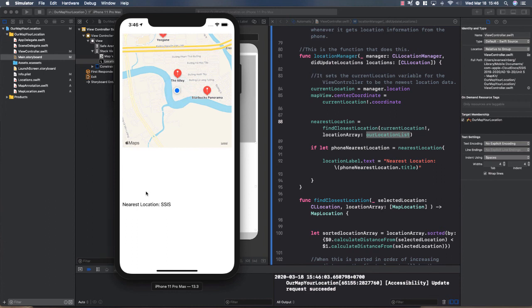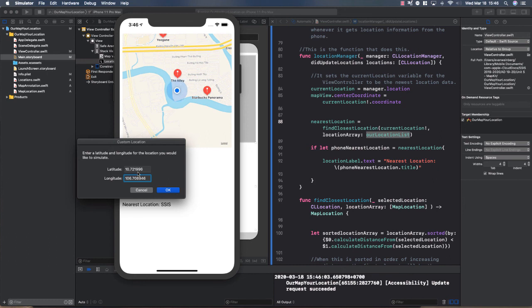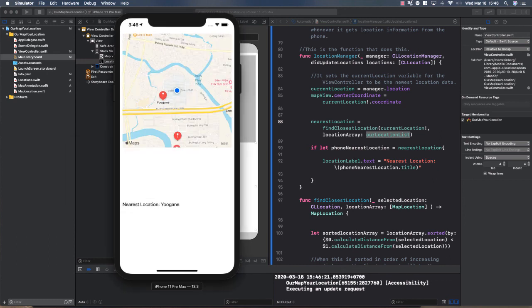Okay, so you can see that the nearest location right now is SSIS, which makes sense. Let's try adjusting this a little bit. So now when I adjust the location and it moves me up here, maybe on the northern side of Winban Lin, you can see that now this place is the closest location. So it seems to be working.